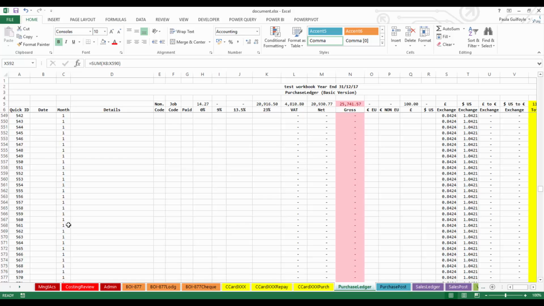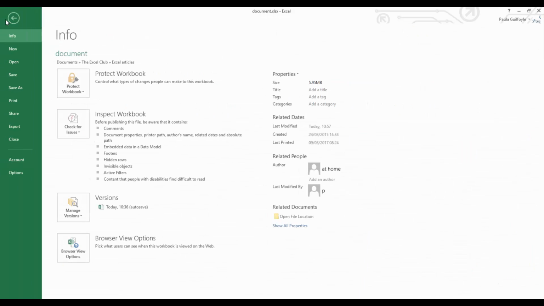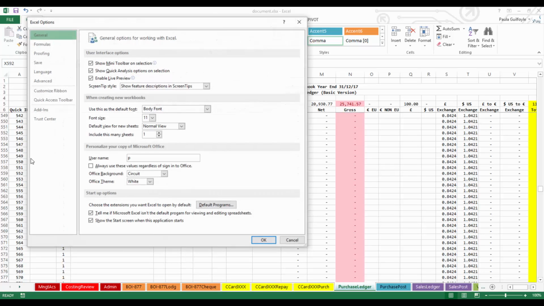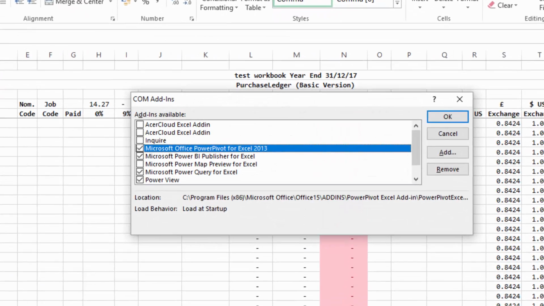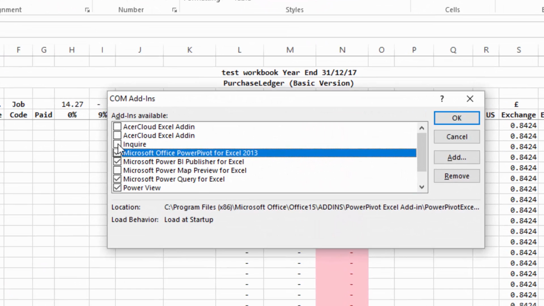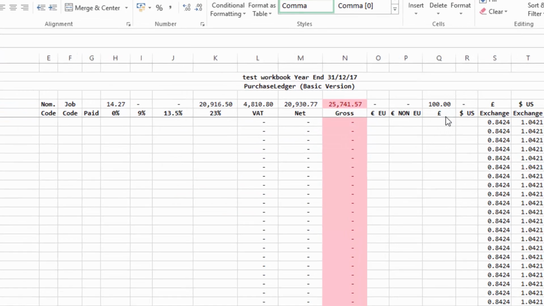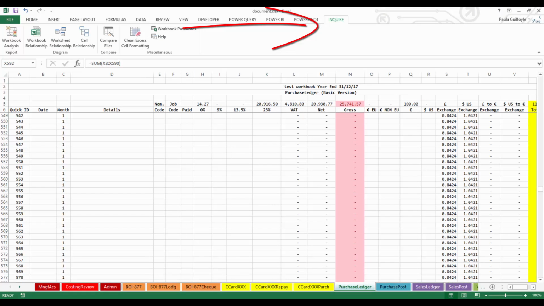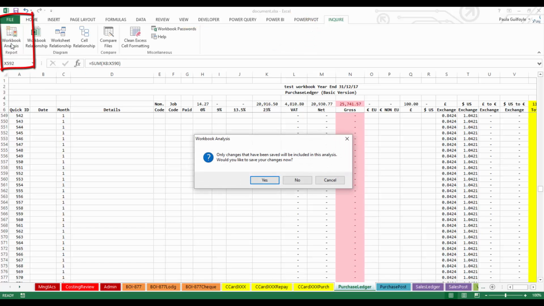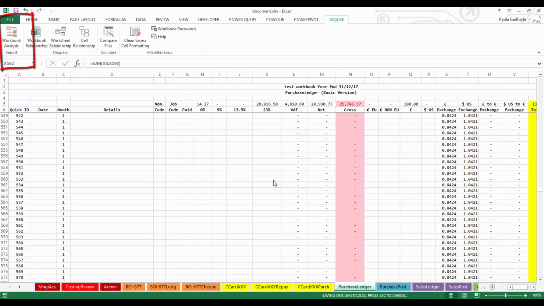add-in called Spreadsheet Inquire. Now, Spreadsheet Inquire is an add-in, so you'd need to turn it on. So if you go to File and Options and go to your add-ins, and in Excel add-ins, if you go to COM add-ins and select Go, then you just need to select Spreadsheet Inquire and select OK. Now you will get this new ribbon, this Inquire ribbon that has this workbook analysis. And to document your entire workbook, all you really need to do is press this workbook analysis.